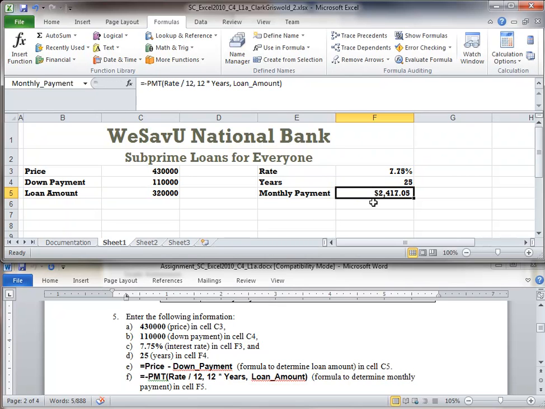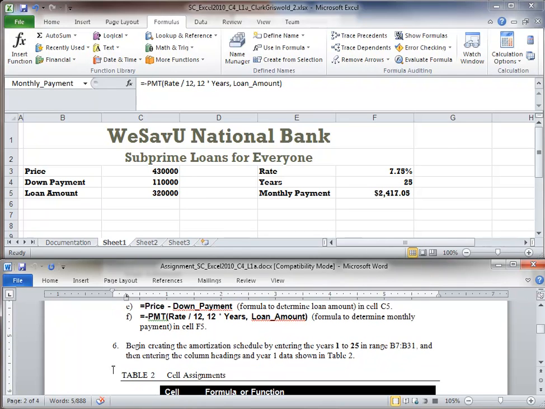And the reason for that is the payment function will return a negative value because there's money coming in that you borrow and money going out when you make the payments. And that's negative because it's money payments going out. But I want it to display as a positive value here. So I put the minus sign in front of it. Step 6.